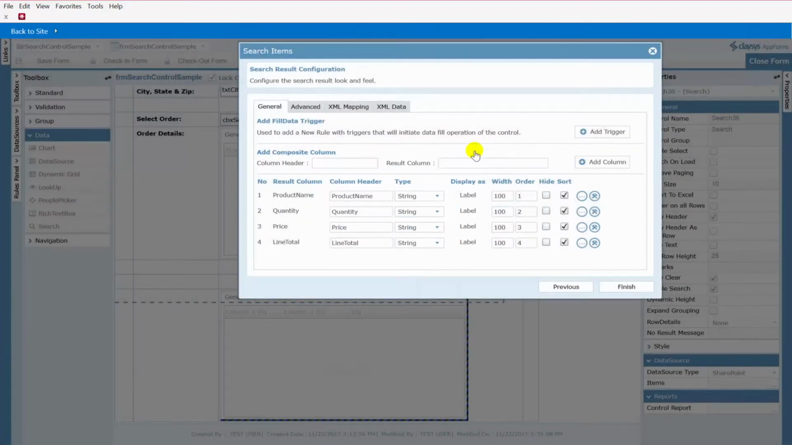But that's the minor part of this demo. The biggest portion of this is we want this product name column. This is the one that we want to be our link button type of control, so that we can click on that option and get us that detail form.